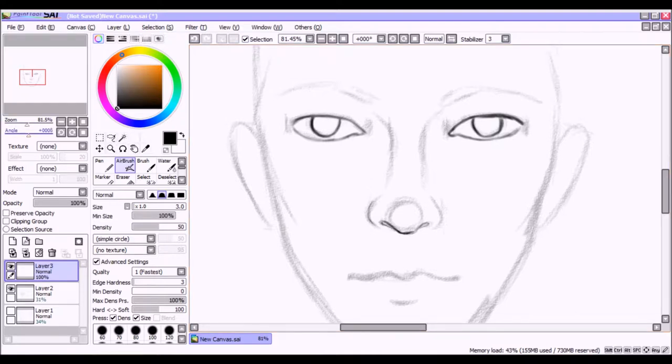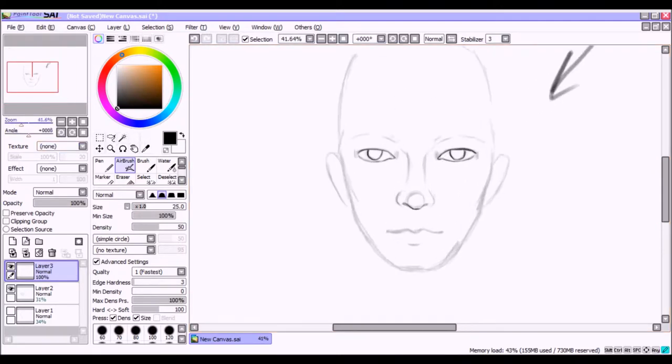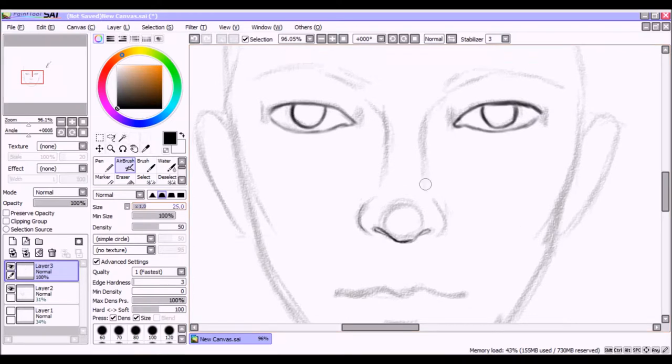Now we're going to have a light source coming from this way. So, as for this side of the nose, the outline will be a little less distinct.